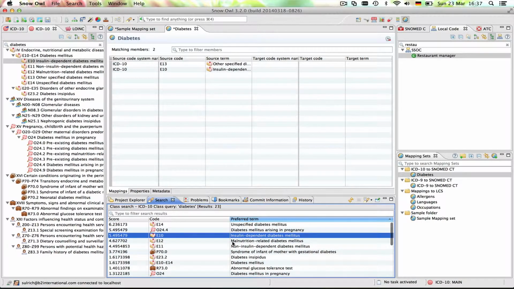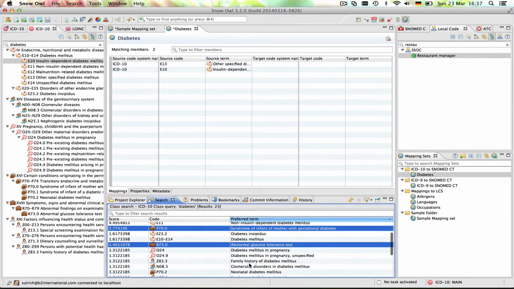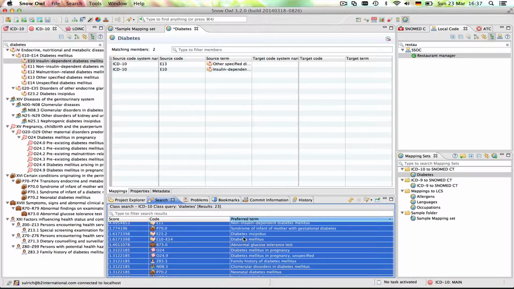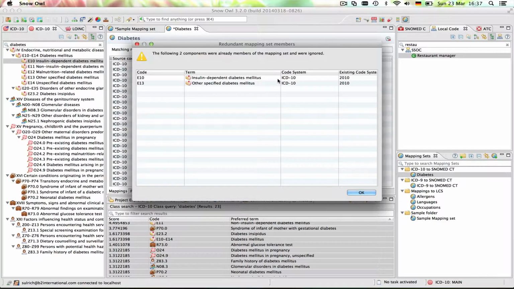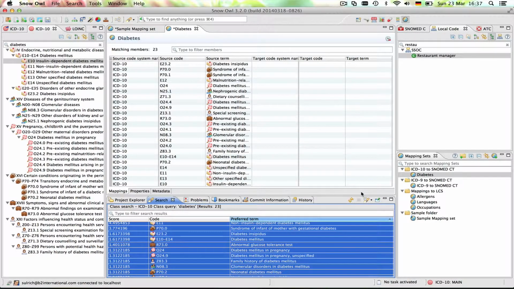I could also press the Control or the Command button on Mac and then select several results and then move them in. Or with Control A or Command A, you select all of these 23 results that I found here, and then I simply drag them into the mapping set, and 2 of them are already here. This is why. Okay, now I have my 23 members, and I can start mapping.